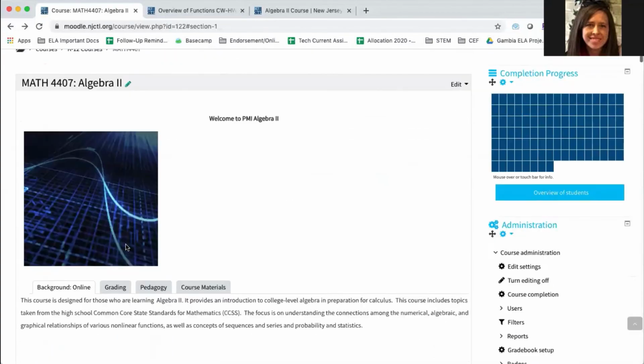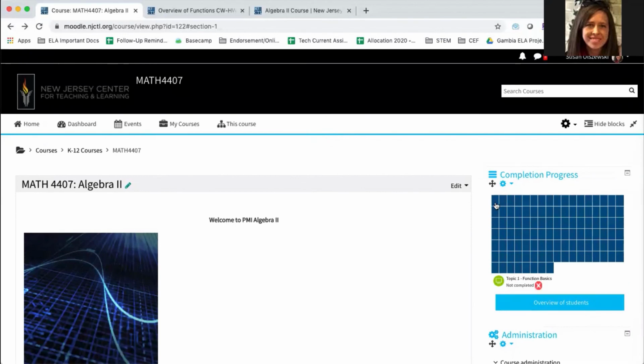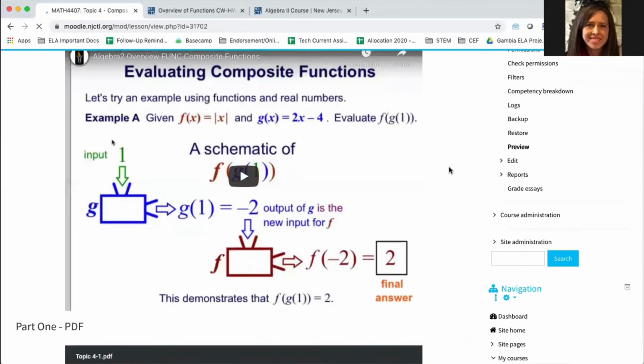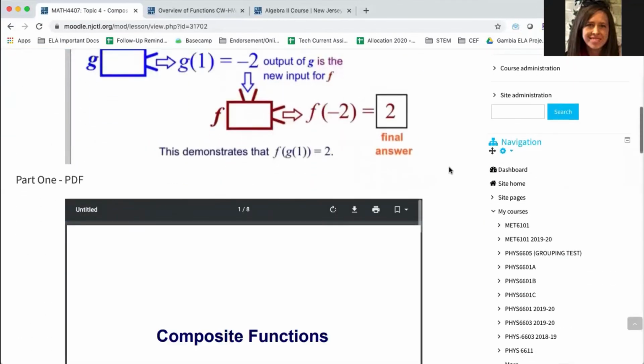One other thing to note is that here at the top is your completion bar. This will let you know what progress you've already made. So in the first module, when I finish topic 1, this will turn green. When I finish topic 2, this will turn green. So if you're going through modules and you're not doing them all in one day, this is a great spot to go back and see where you need to get started. And you can click on that box and it'll take you right to where you need to be.